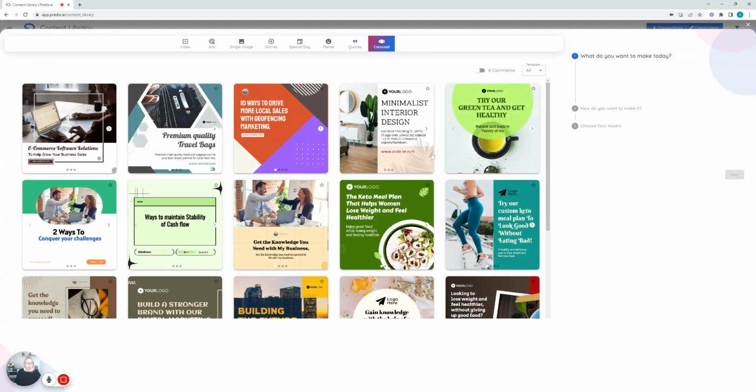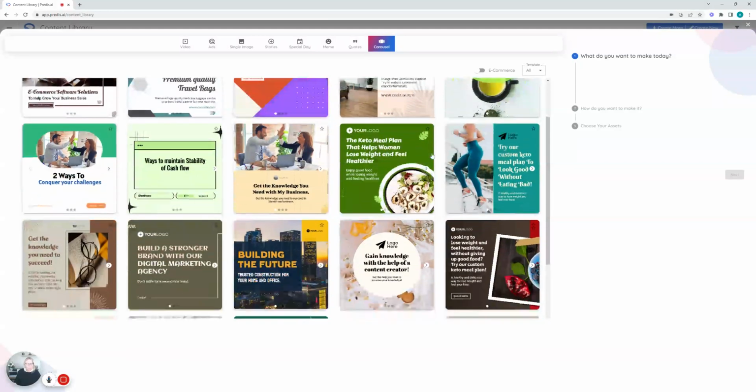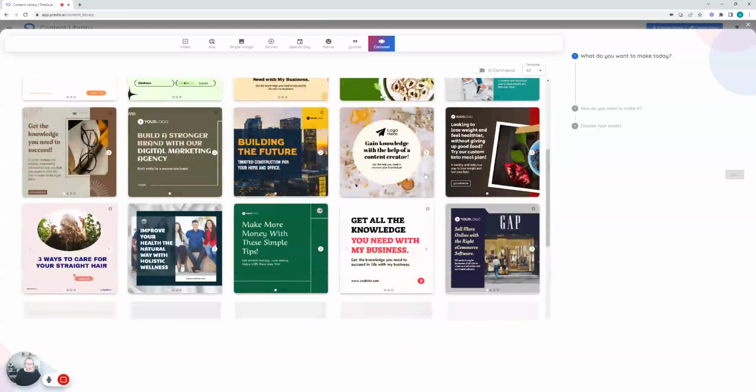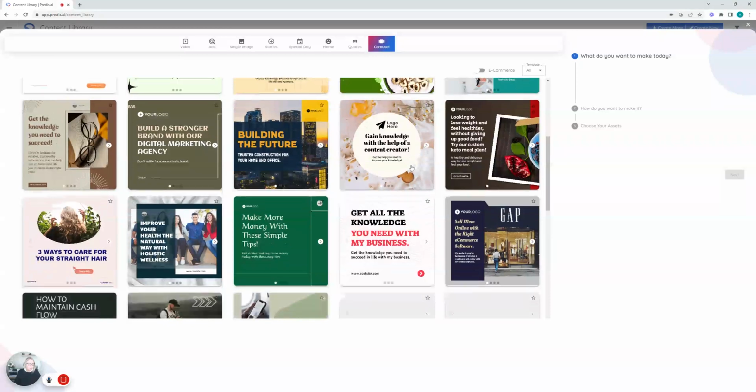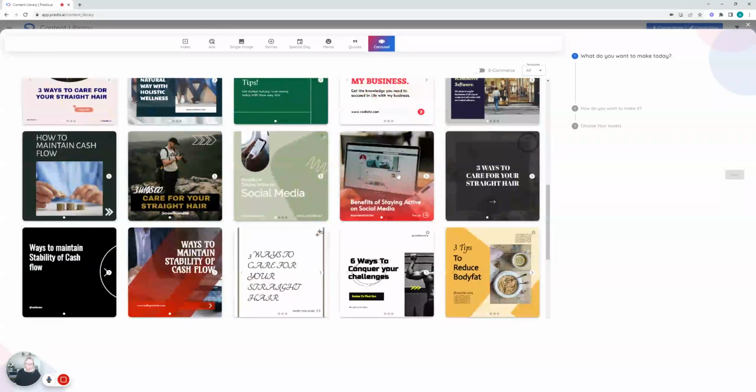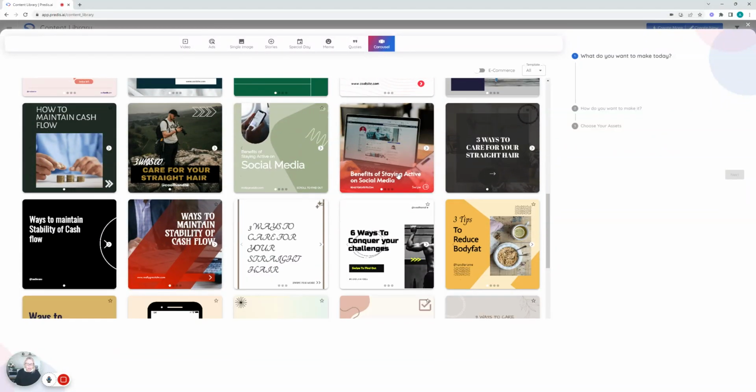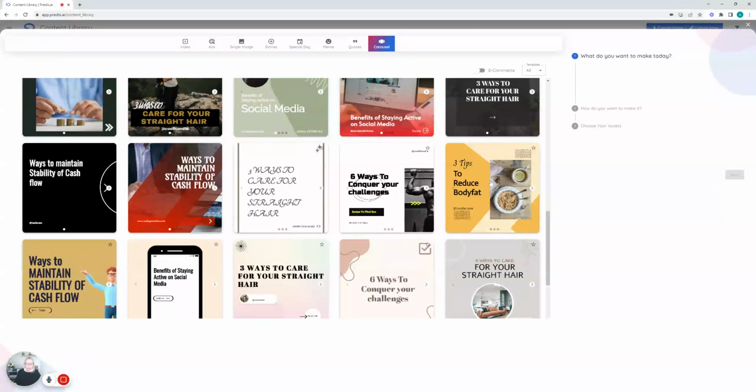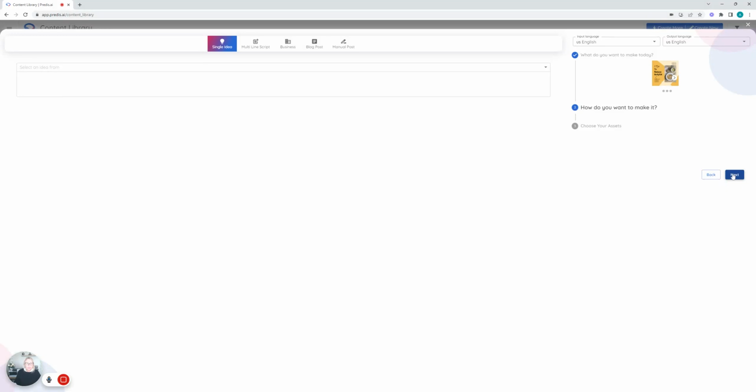and it brings up a whole pile of templates that we can use to create our post with. So all you need to do is to choose a template that you like. Perhaps we'll go with that one today. And then we press next. How do we want to make it? Using a single idea, a multi-line script, a blog post, a manual post, or are we a business?